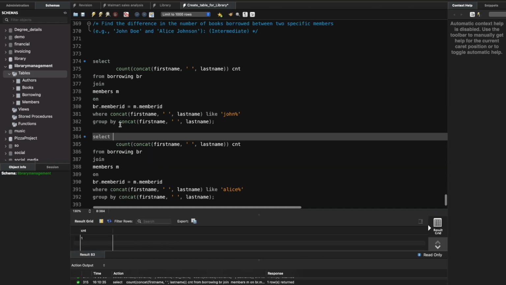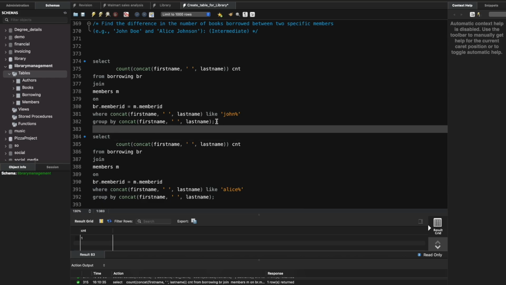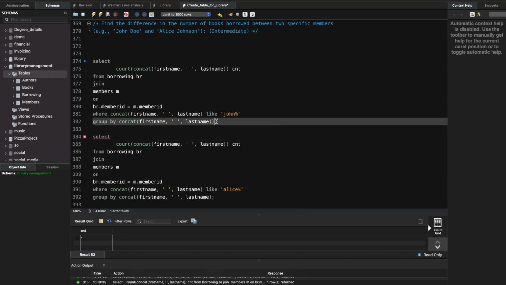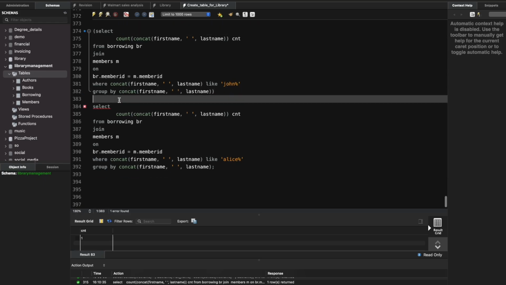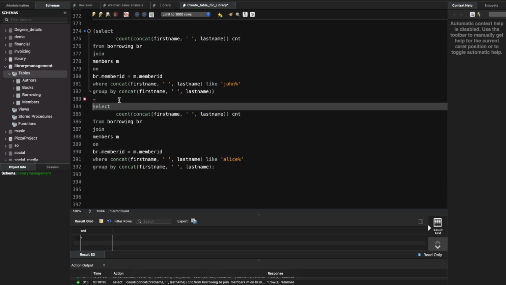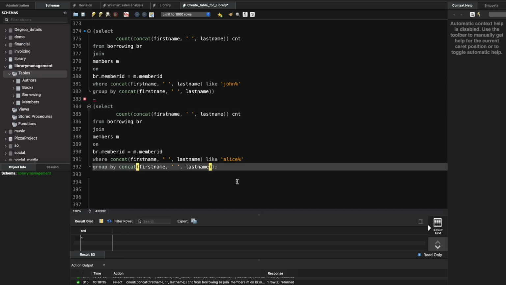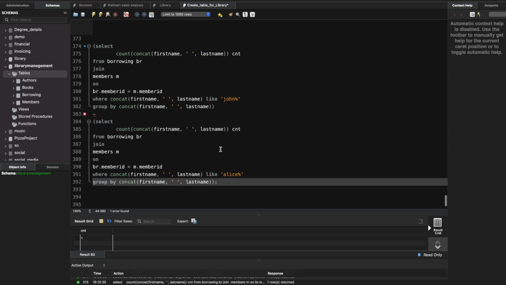So 3 and 1. Now what I will do, I'll just make it one bracket in here. Yeah, I'll put minus sign here. I'll keep this in one other bracket. Let me see if this runs or not.